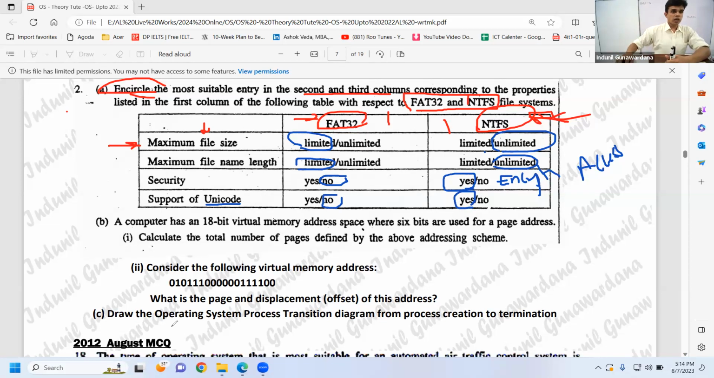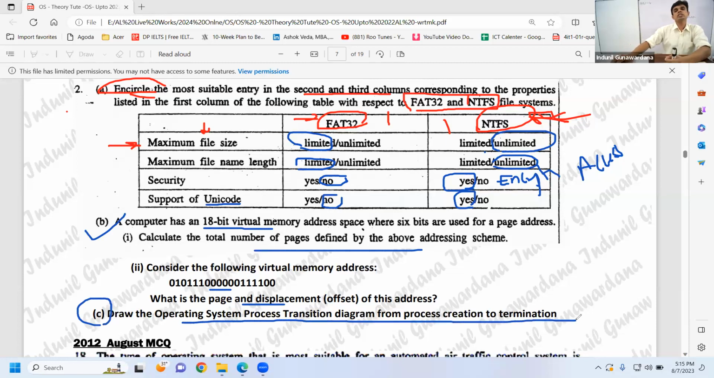Then part B has already been done, that's a memory management question, 18-bit. We did it already, right? If I miss that, inform me. Consider the following virtual address. Then what is the page number and the displacement? We did it. And then part C, draw the operating system process transition diagram from process creation to process termination.